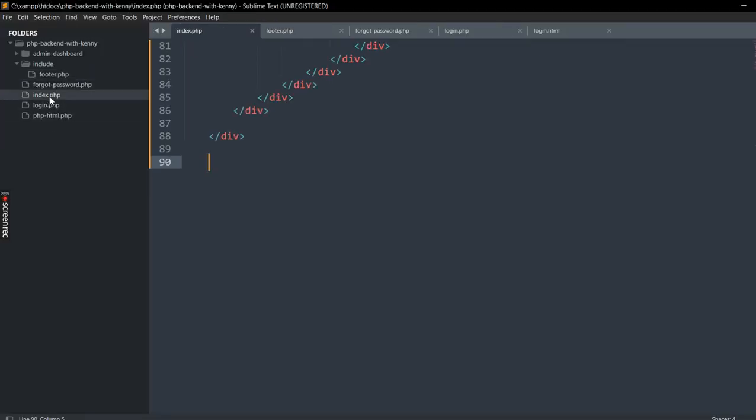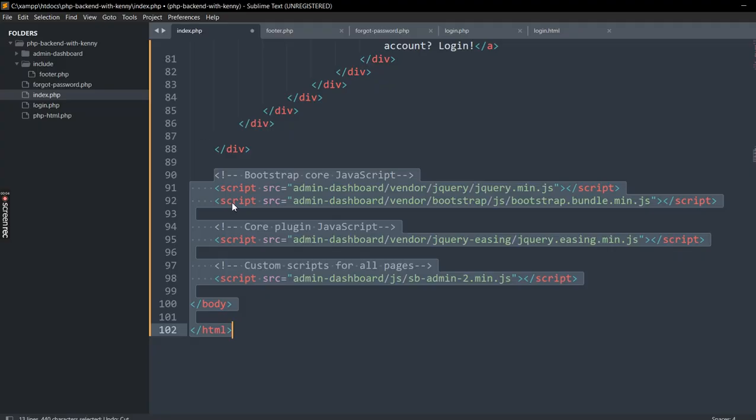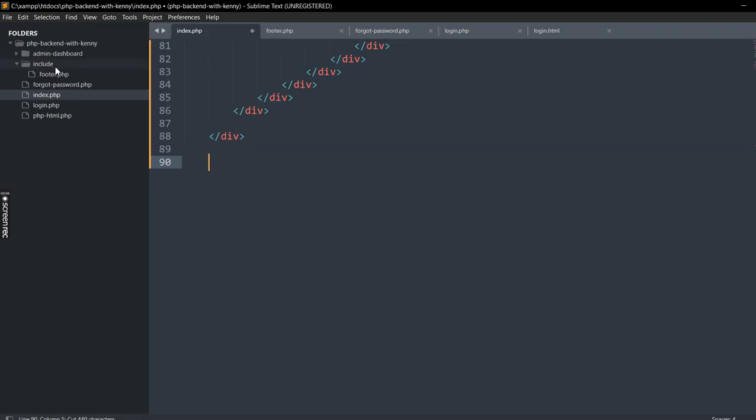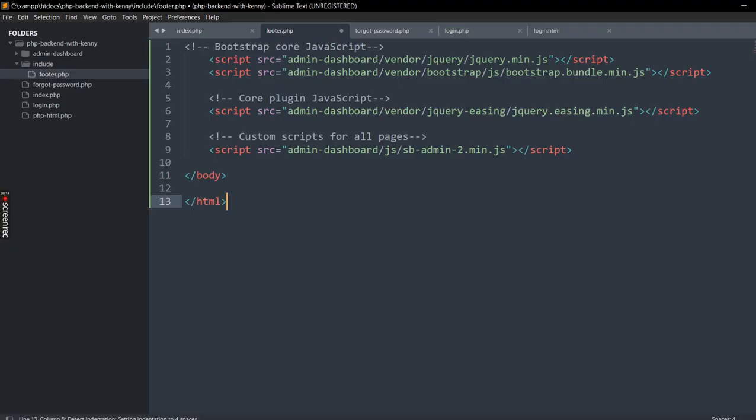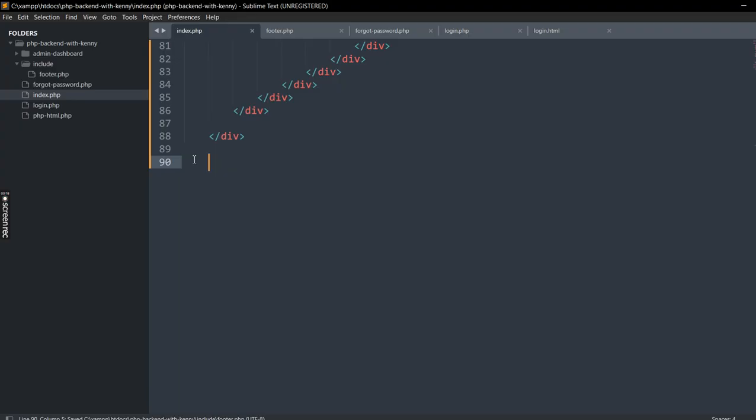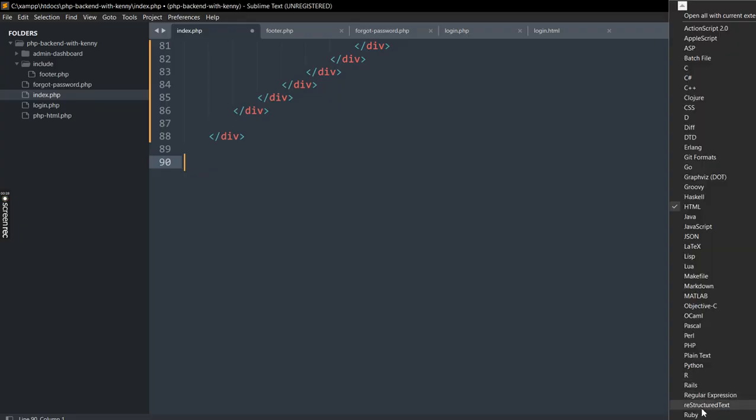So from this index.php here, I can cut only the footer part, then I created a file here called footer.php inside this include folder. Okay, so I'll paste that code here now. So I can now add that into this place using the include folder file, so PHP.